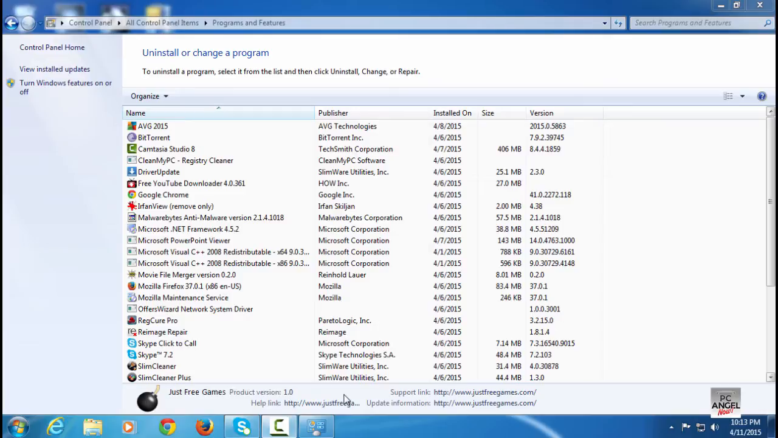Sometimes an uninstall process asks if you want to restart the system now. To save time, select No. When you're done removing all the PUPs, then restart the system.